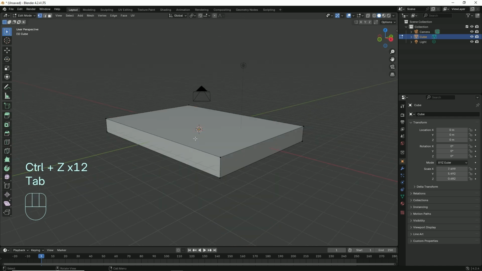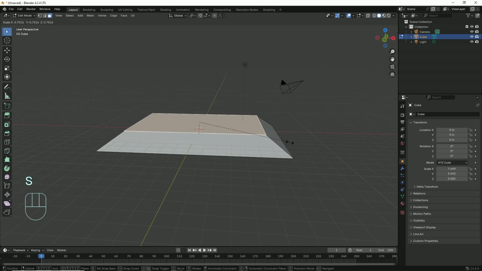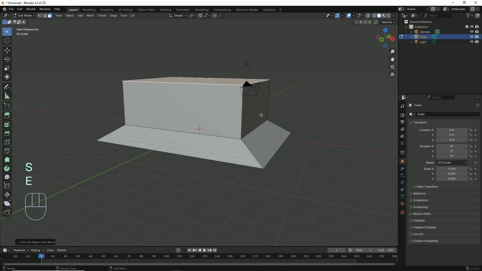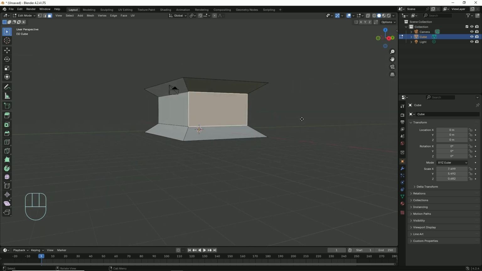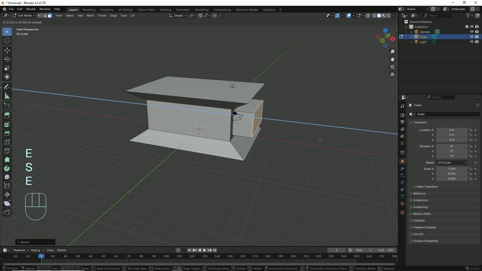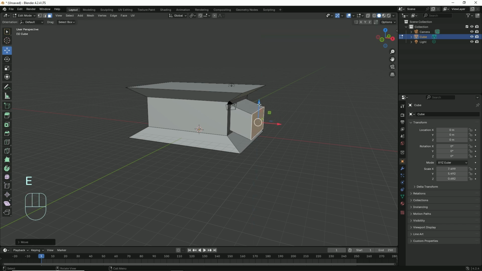By pressing Tab, you are taken to the edit mode of this object. Edit mode will be the most basic in the creation of any of your models. Thanks to it, you can change and edit your cube. If you don't have them, then you need to enable them.